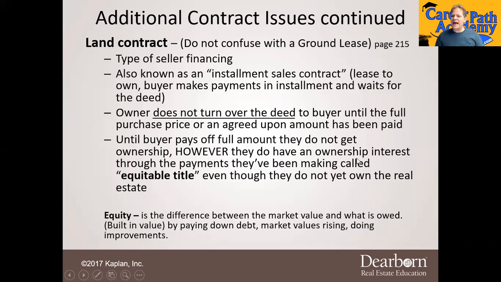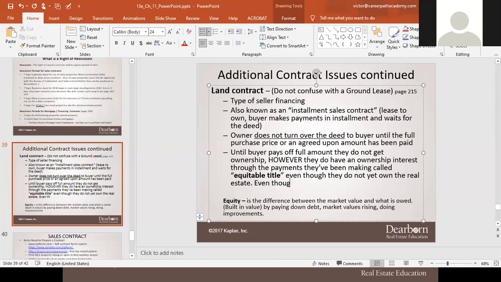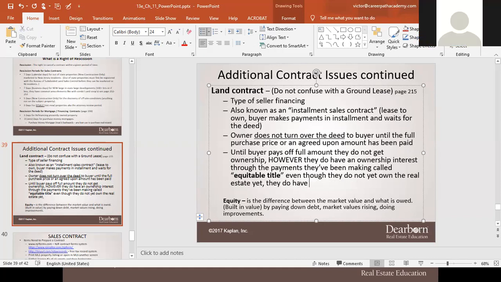However, they do have a financial interest in that property through the payments that they've been making, called equitable title. Even though they don't own the real estate yet, they do have a financial interest in the ownership. So that seller is financing for them.